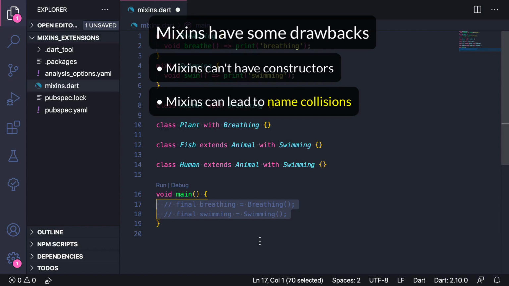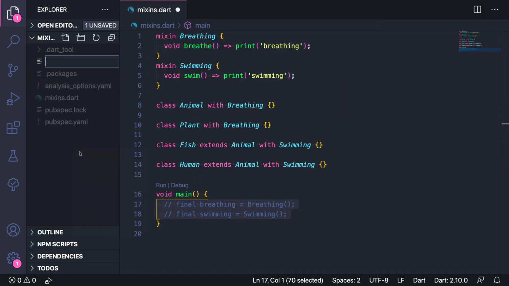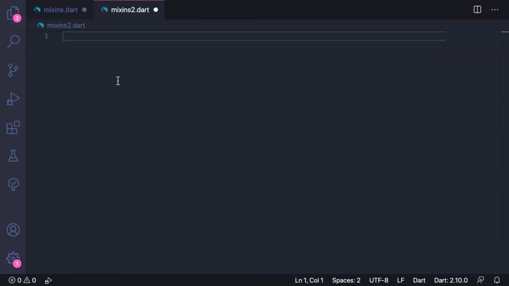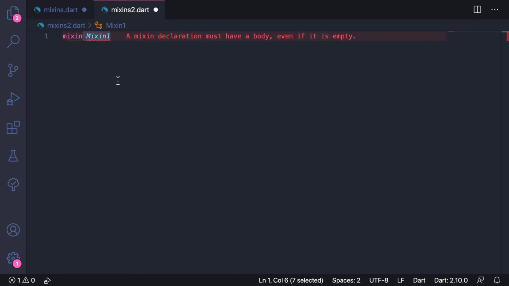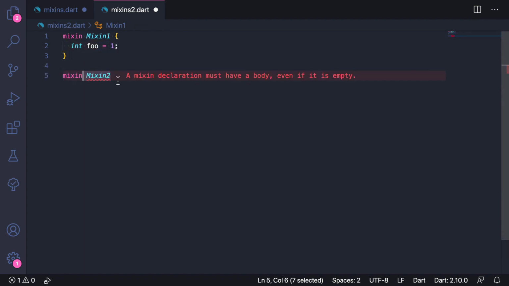And another important drawback is that mixins can lead to name collisions, because we can define member variables or methods with the same name inside two separate mixins, and this can make things quite confusing. To show you what I mean, here we can create a new file called mixins2.dart. And inside here, we can type mixin Mixin1, and inside it, we can declare an int foo variable equals 1, and then another mixin called Mixin2, and this would also define an int foo variable, but with a value of 2.